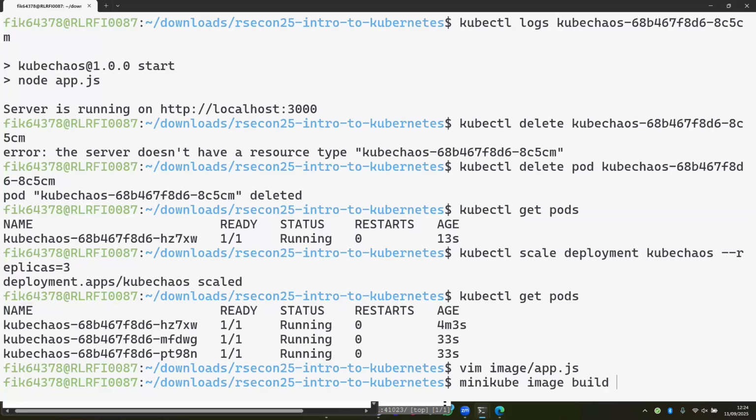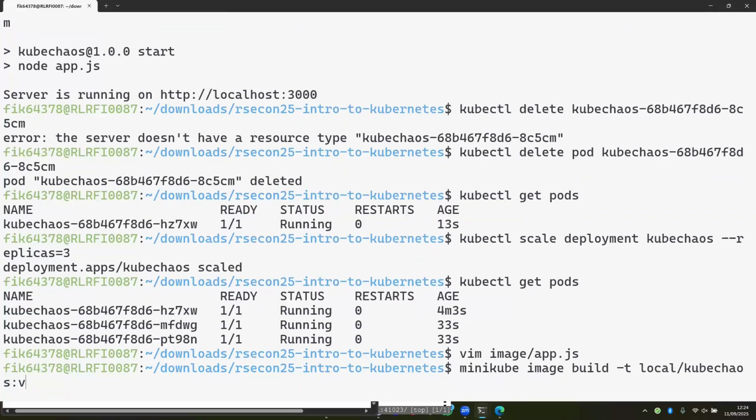Minikube image build. And I'm now going to give it a new tag. Let's call this local kube chaos, and this time version 2. And it's still going to use the same image build directory. So this is the same command I ran before, but I've just changed this to give it a new tag.